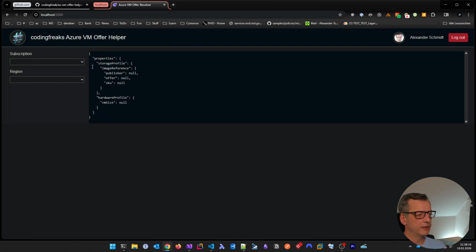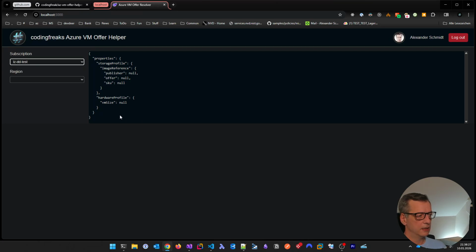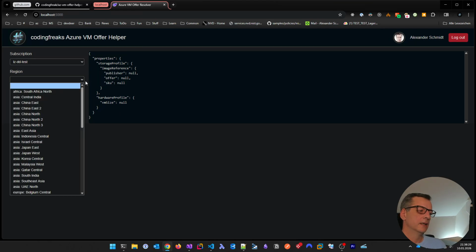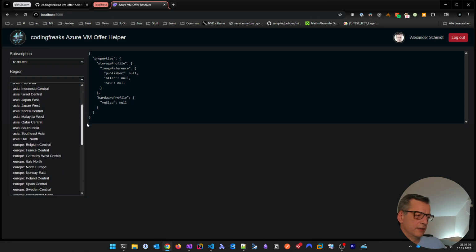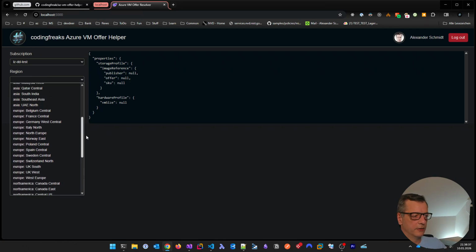Anyways, what this starts to be is, if you give it access, it offers you all the subscriptions that you have. So let me go to my test subscription, and it gives you a list of all currently available Azure regions. I'm pulling this list. You can look up where I got it from. This is the actual current list of regions.